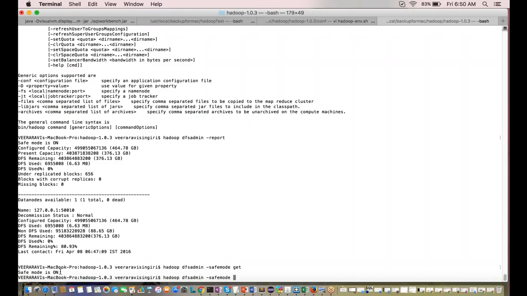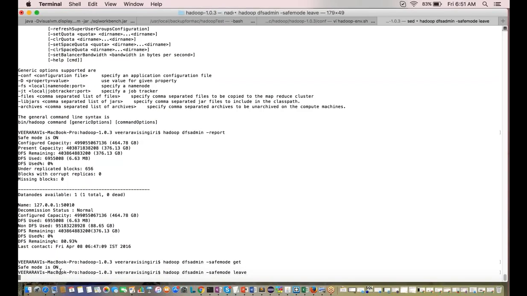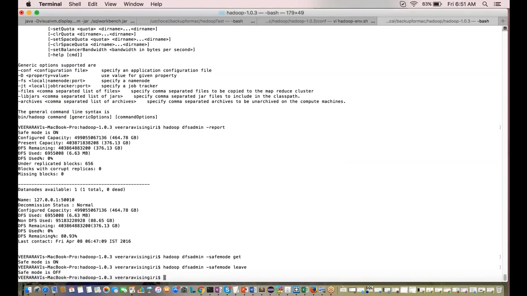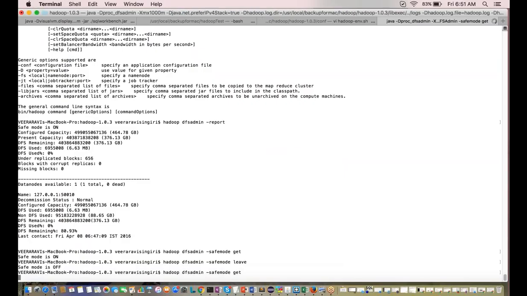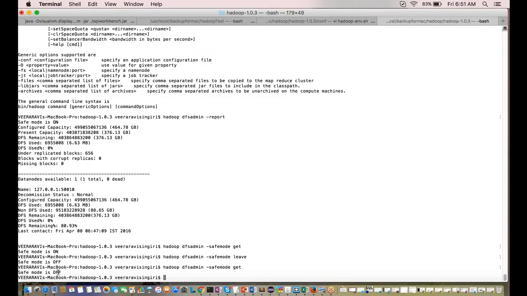So how to make it off? I have a command called leave. And if I want to put it into safe mode, I can say enter. I want to leave from the safe mode, so I'll say leave. Okay, now my safe mode is off. If I execute my command, it will tell me the safe mode is off. So now my safe mode is off, and I can go ahead and interact with my cluster.